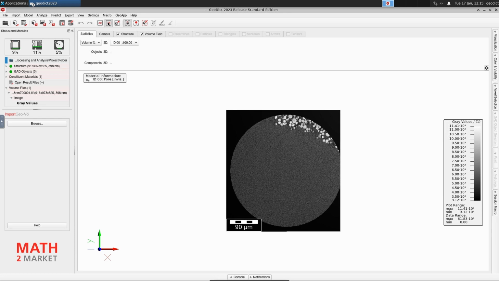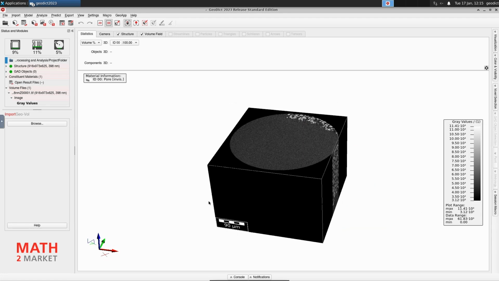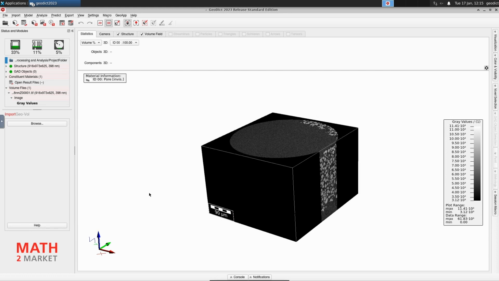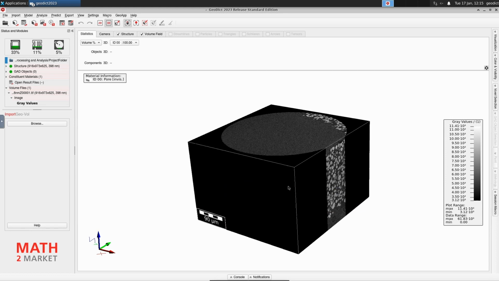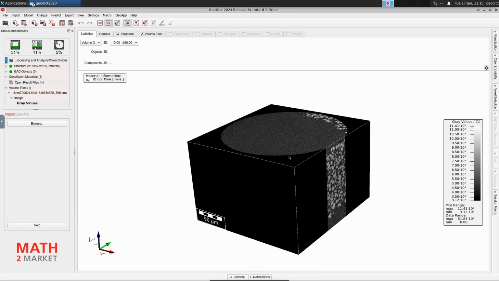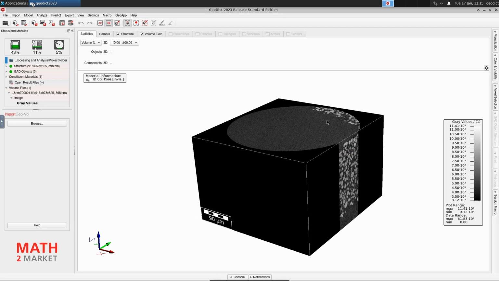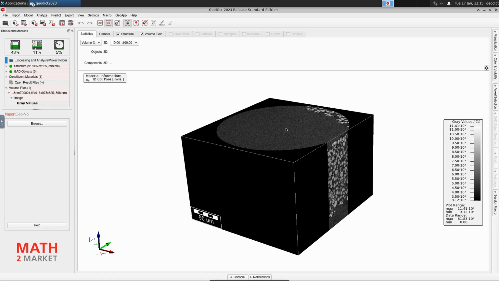You can rotate the structure or volume field by clicking and holding the left mouse button and dragging the mouse. So here you can rotate the structure. You can zoom either stepwise with the mouse wheel, so just scroll the mouse wheel, or continuously by holding and dragging with the right mouse button. So click and hold the right mouse button and then move the mouse, and then you can zoom in here. And additionally, you can drag the structure by clicking and holding the mouse wheel, the middle mouse button, and then move the mouse.